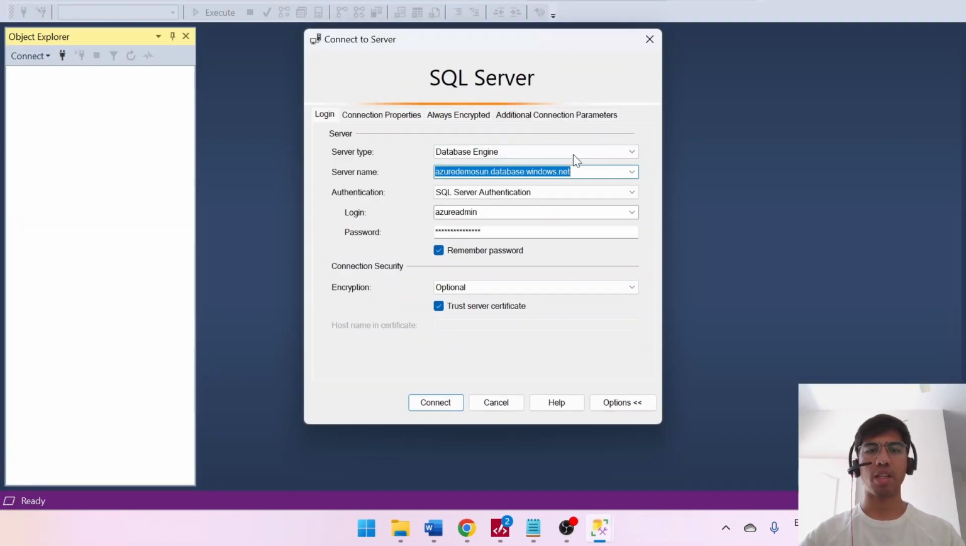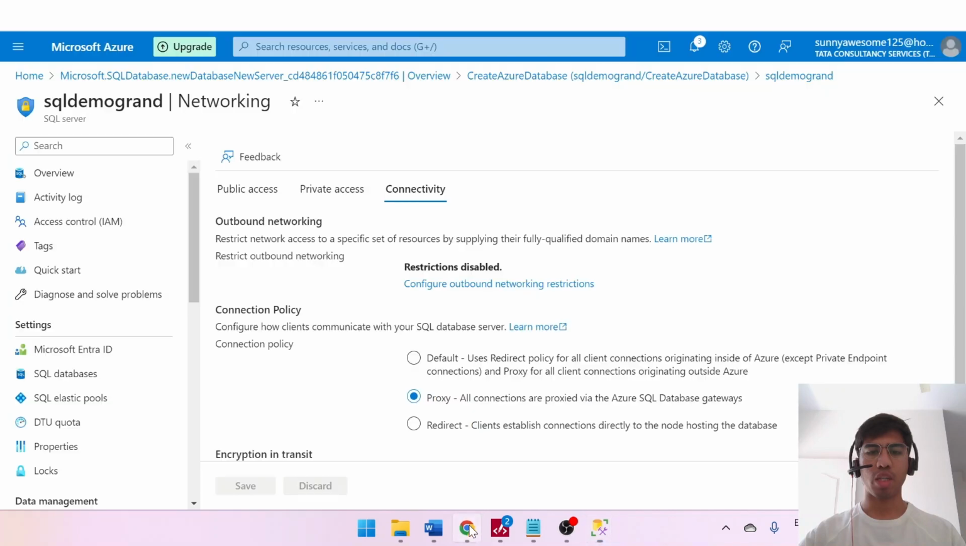Here, server type is database engine and server name. So let me get my server name. Click on overview.